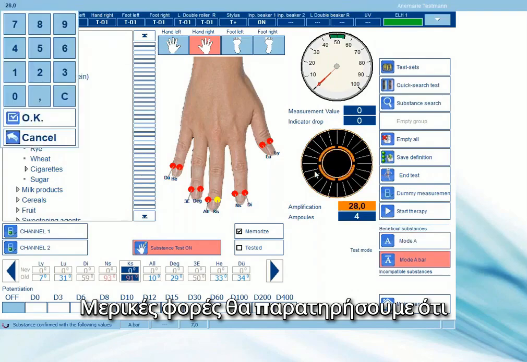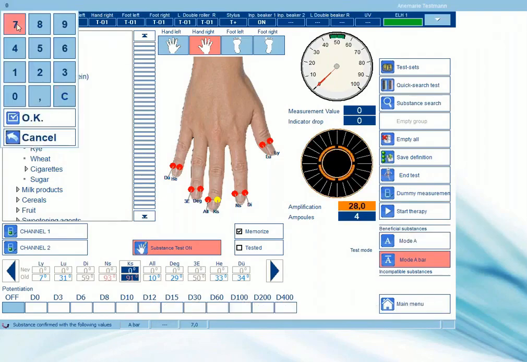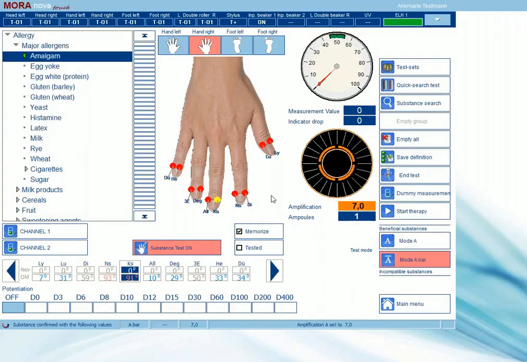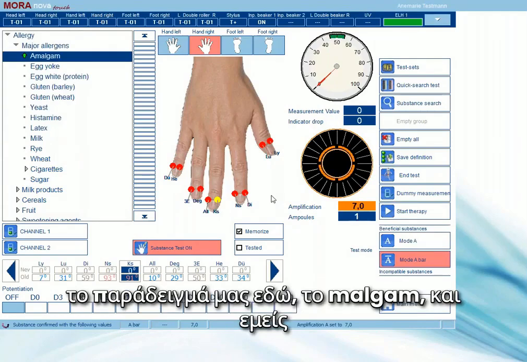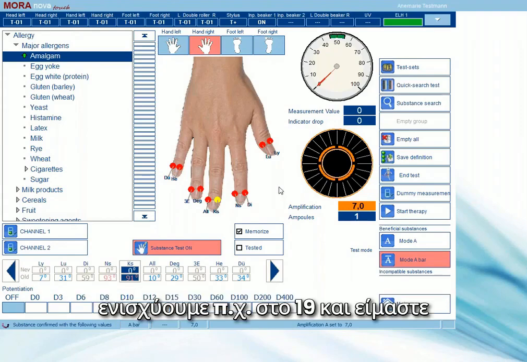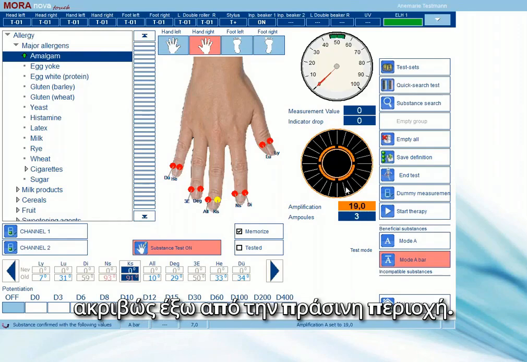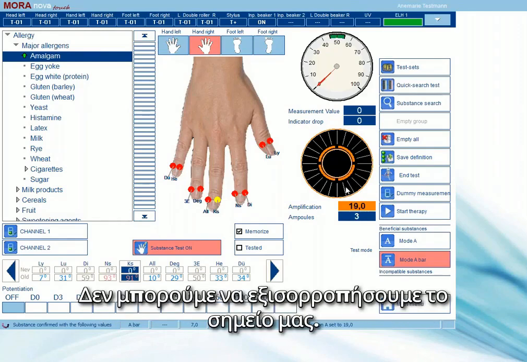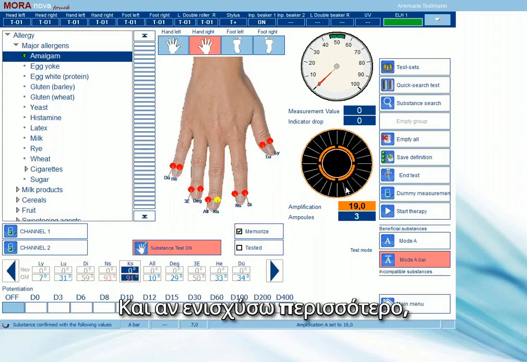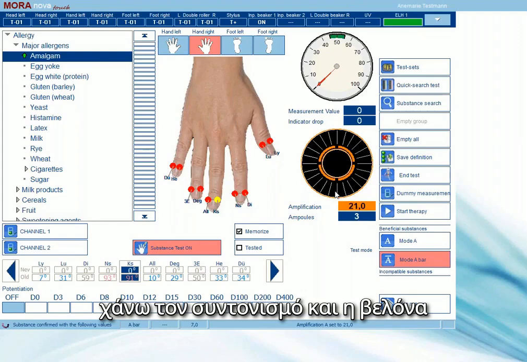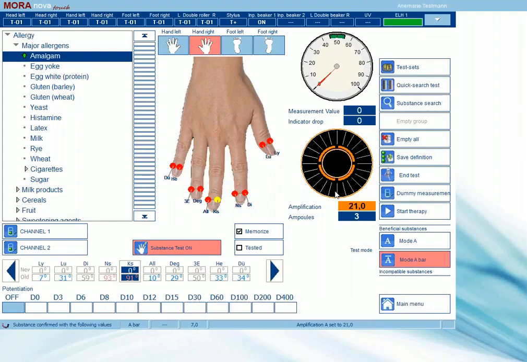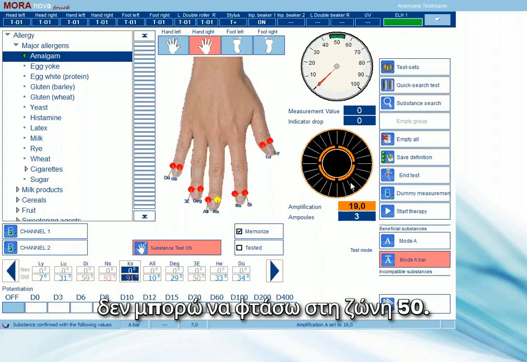Sometimes we'll notice that we measure a certain substance, as our example here, amalgam, and we amplify to, let's say, 19. And we're just outside the green area. We cannot get our point to balance out. And if I amplify more, I lose resonance and the needle shoots back up to the original value, which is 91. And if I amplify less, I cannot get to the 50 zone.